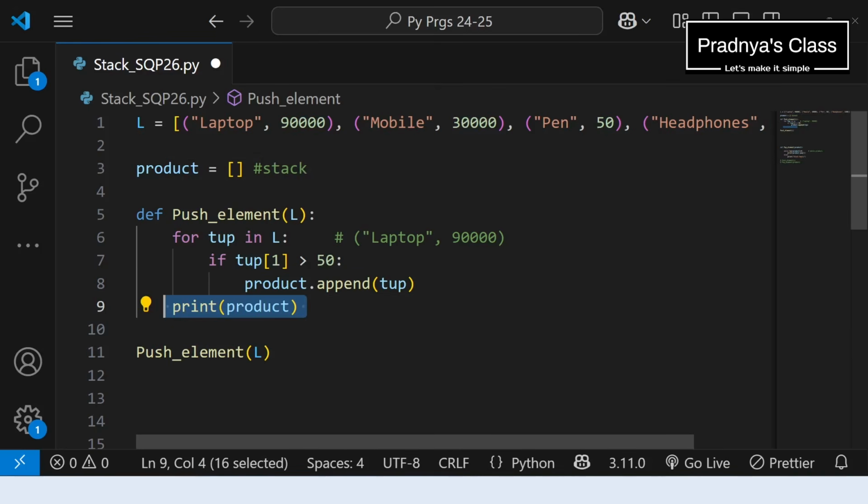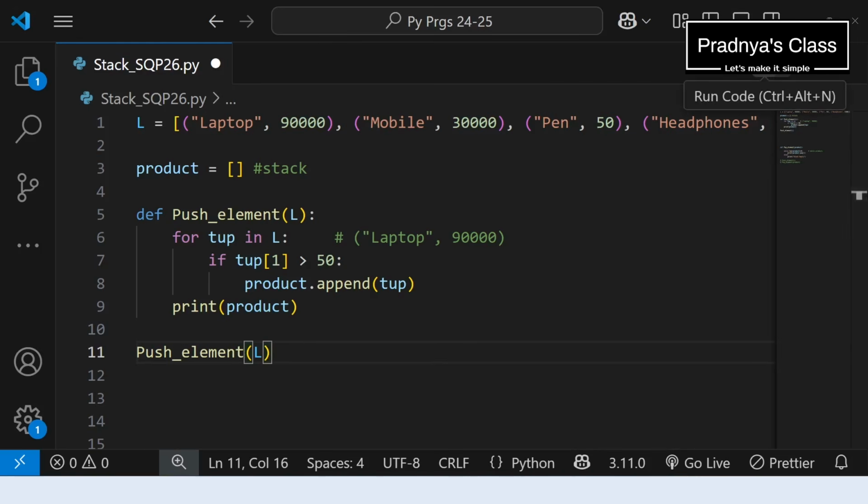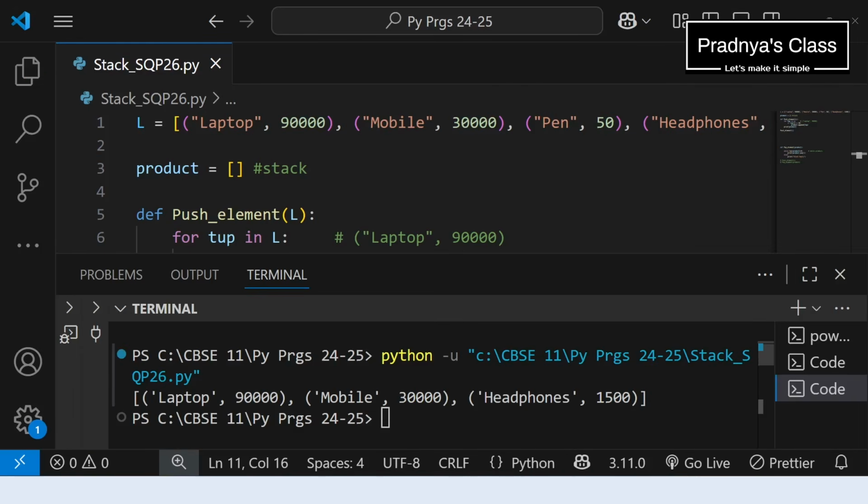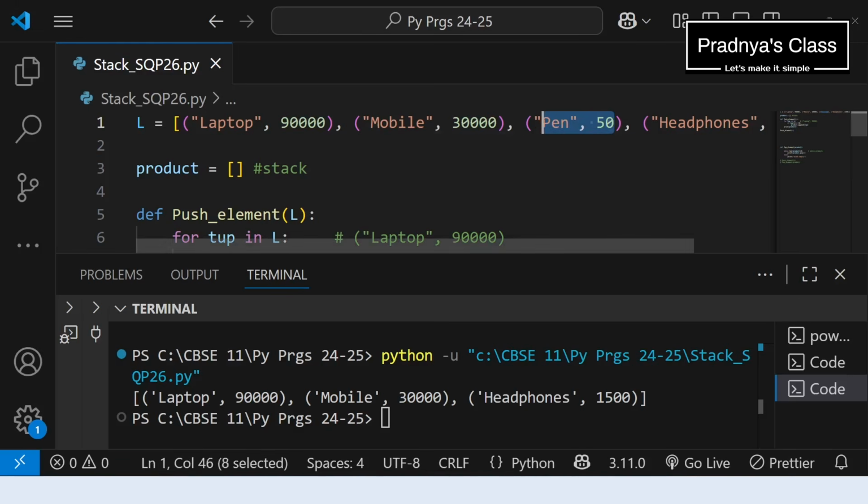It's a user defined function, so to execute it we must call the function. In the exam you need not call this function. So let's execute and check the output. Look at the product stack. We have 3 tuples, except 1 where the price is not greater than 50.